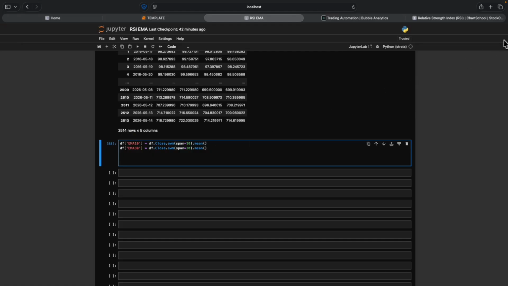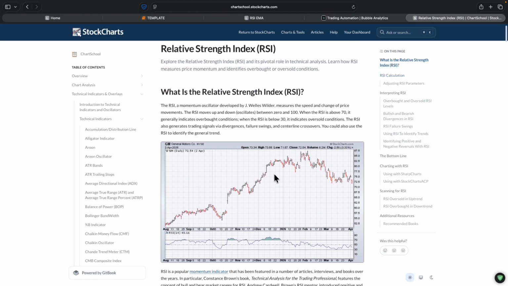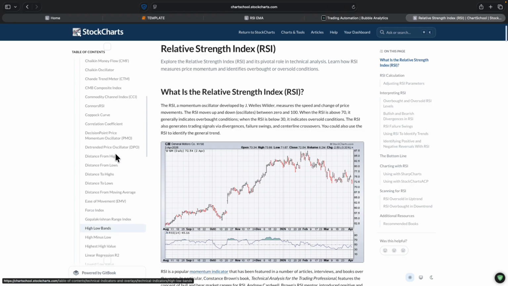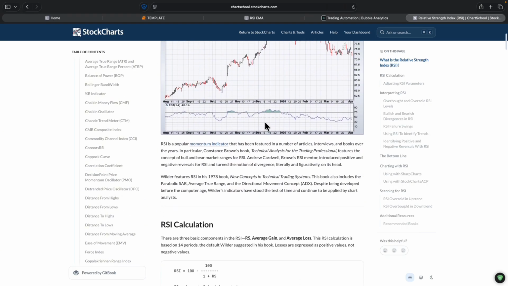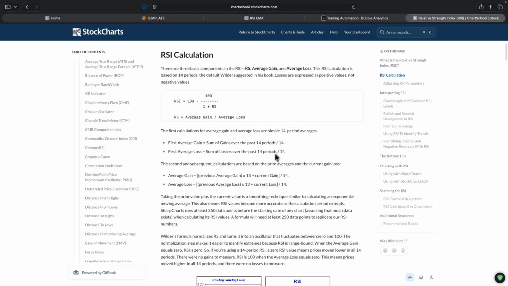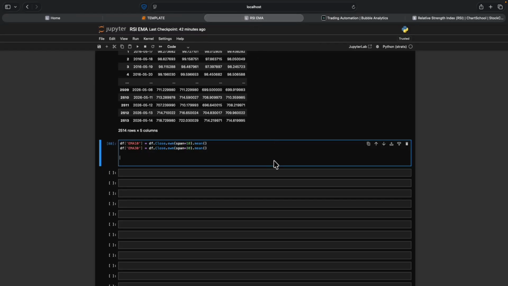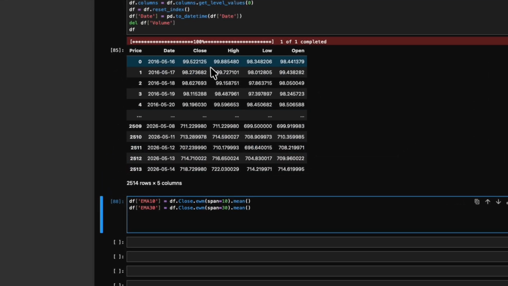And to do that, I've come into StockCharts. StockCharts is great, their chart's cool. There's lots of indicators here to have a look at. It tells you who made them, what they should look like, and how to calculate them here. So RSI basically takes the difference in the closing price, so the difference between today's price and yesterday's price, effectively.